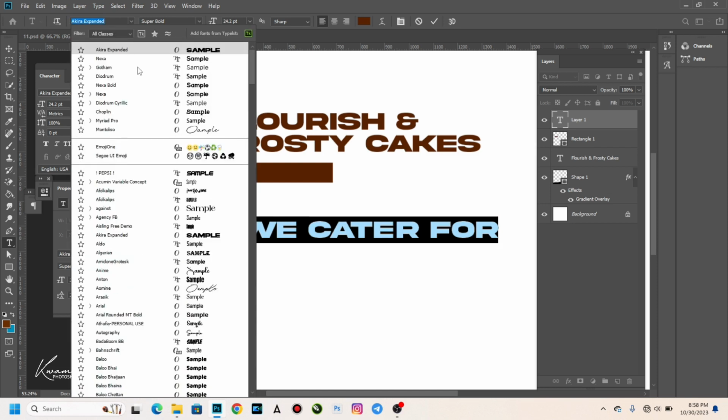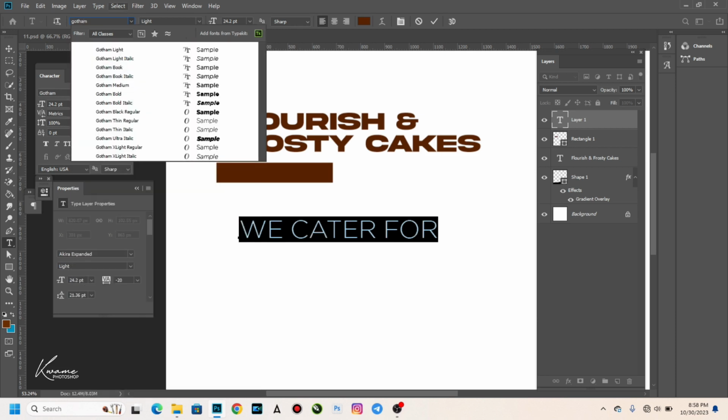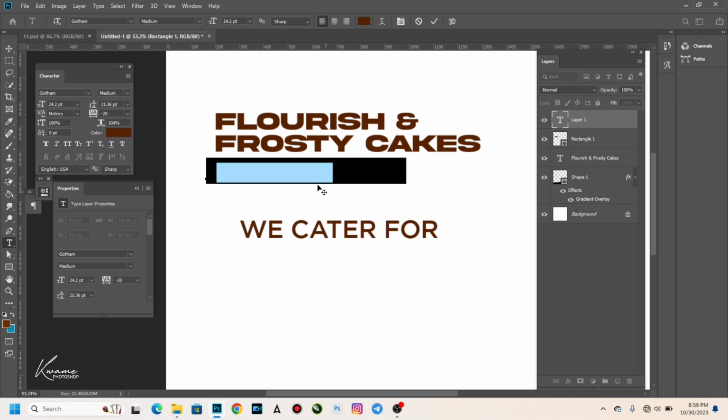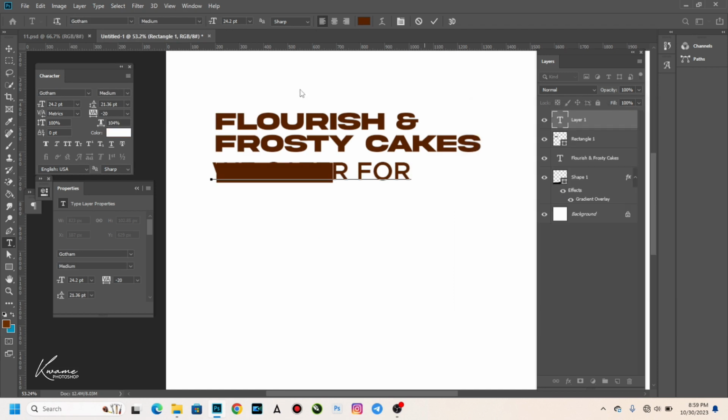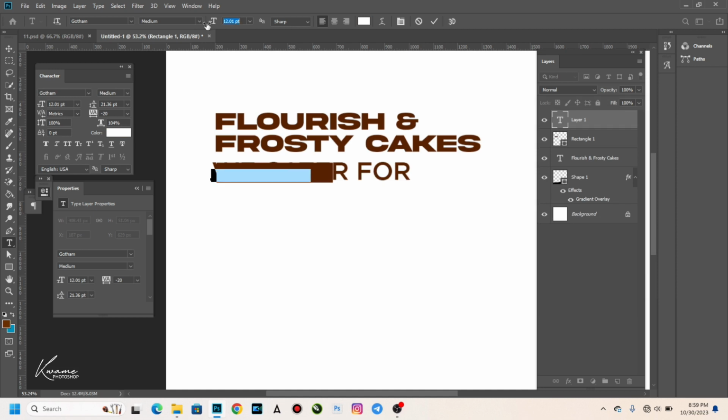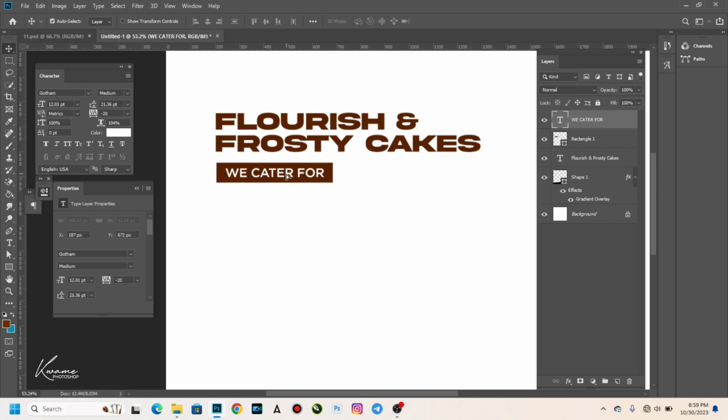No, I don't want a diagram. Okay, so let me go with Gotham for this one. Yeah, I think this will do. Now because I'm going to put this on this, it wouldn't actually be visible, because at the end of the day it has the same color. So let me change this to white, and then let's decrease the size. Okay, so I'm having here "we cater for."